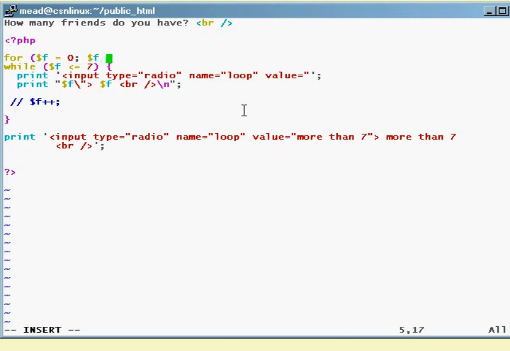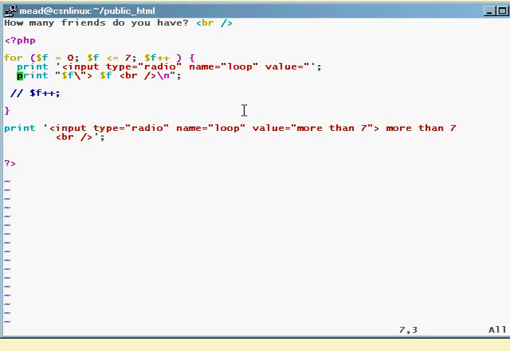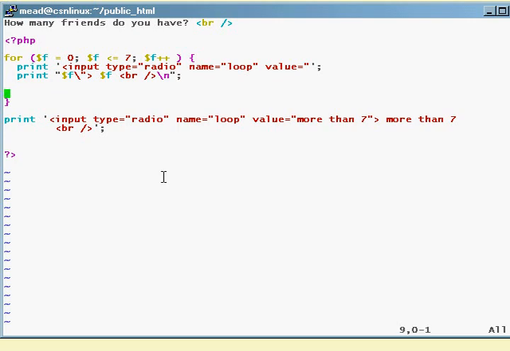F is going to continue while it's less than or equal to 7. Okay, so as long as f is less than or equal to 7, we're going to keep going. And then we're going to increment f by 1 each time through the loop. We're not going to need to increment f each time through because the for loop does it for us. So get rid of that line. That's it. We've just changed it. So f starts out as 0, increments by 1 each time through the loop, and stops when f is no longer less than or equal to 7.